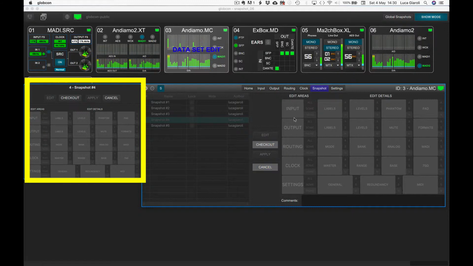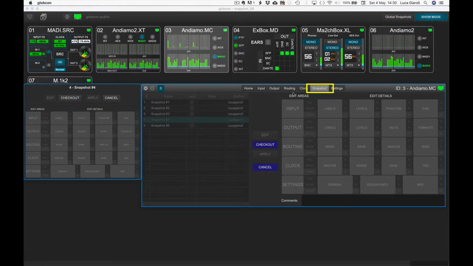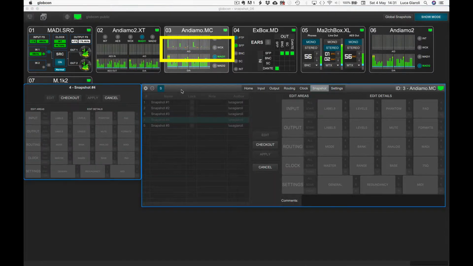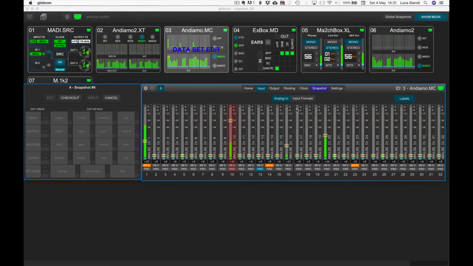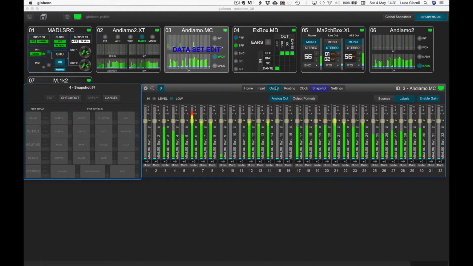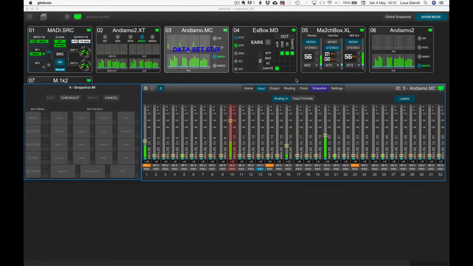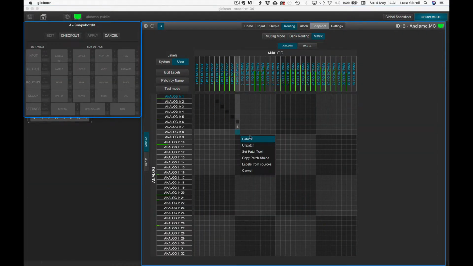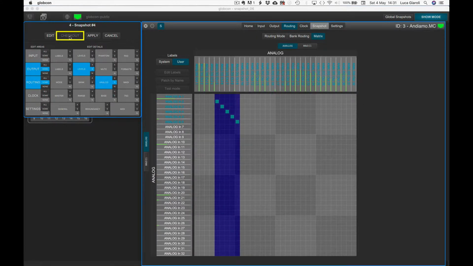Immediately, the Snapshot navigator pops up, the Snapshot tab is blinking in blue, and the reminder Data Set Edit blinks on the device's global view representation. Starting from the current status of the device, be careful, not necessarily the same one stored in the snapshot under editing, we can navigate the GUI using tabs. Clicking on Edit Areas and Details from the Snapshot tab, from the navigator, and trim any parameter. Once finished, we click on the Checkout button on the Snapshot navigator, or going back to the Snapshot tab.